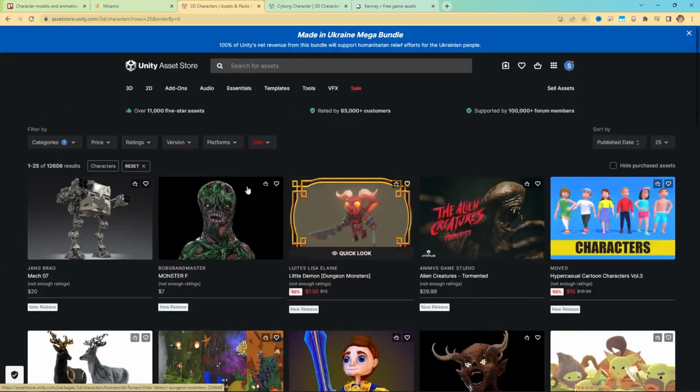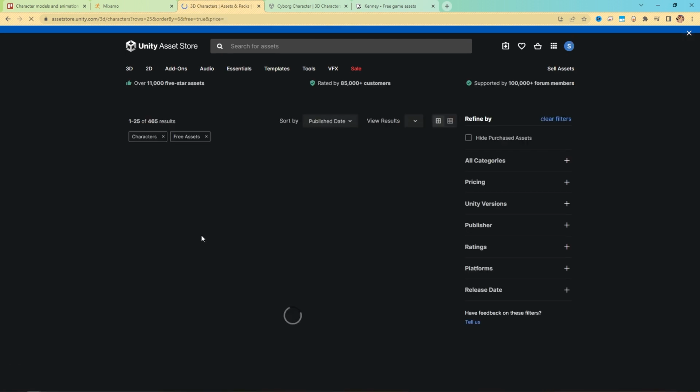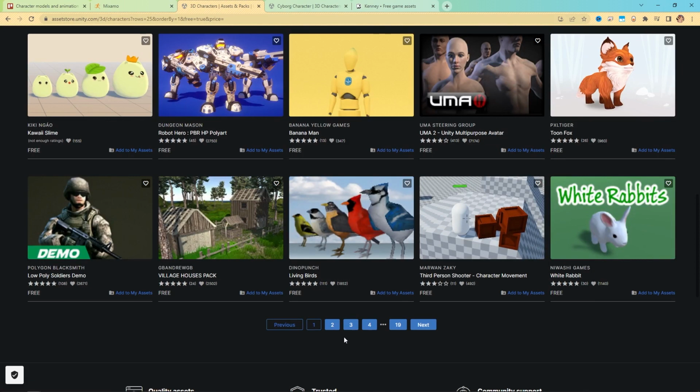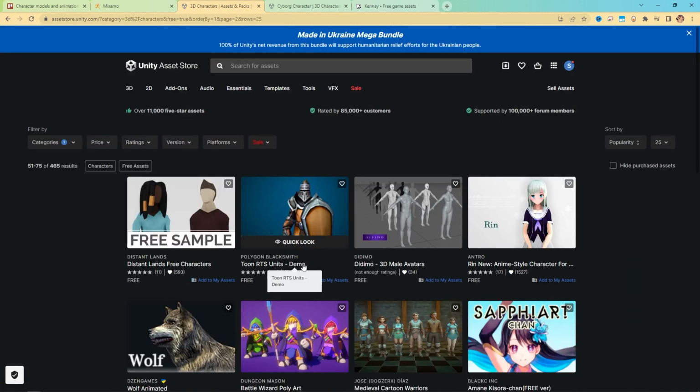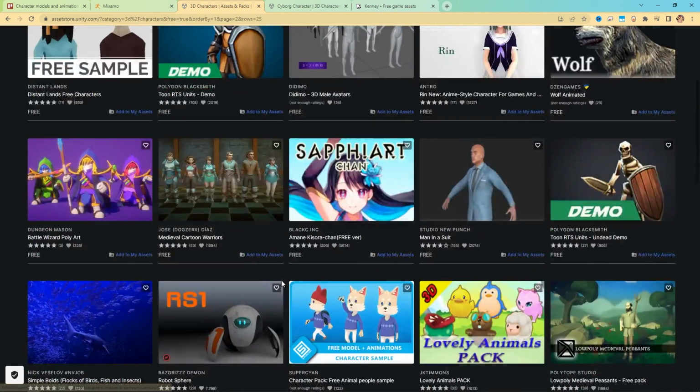Okay, you can organize by the price, ratings, version, platform, and whether or not they're on sale. So for us, we're just going to go over to the free assets. All right, and over here I could sort by something like popularity, or you could do rating as well. See, there's pages and pages of these character models for you to use. Now what you want to do is take a look at the information directly.